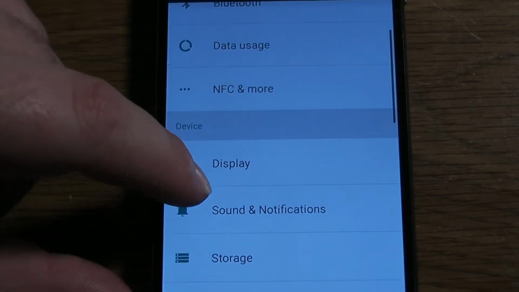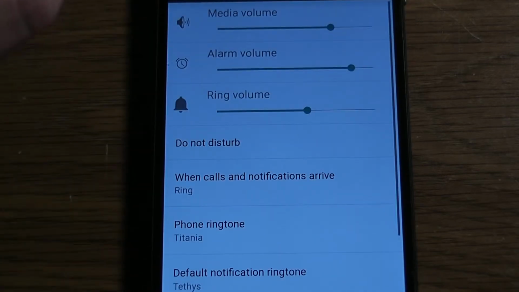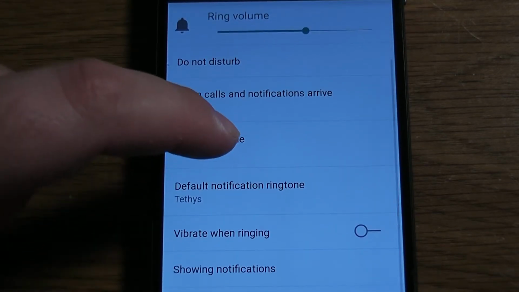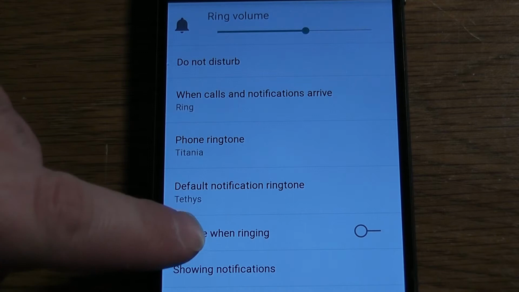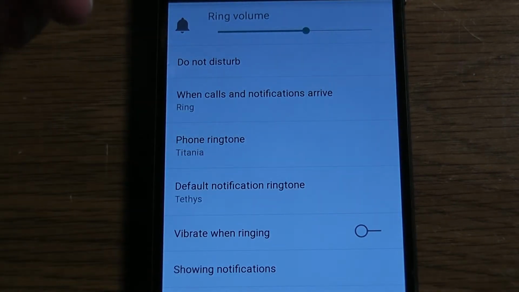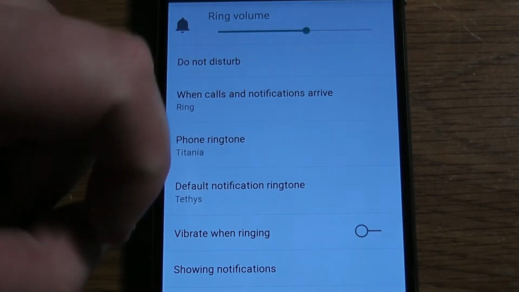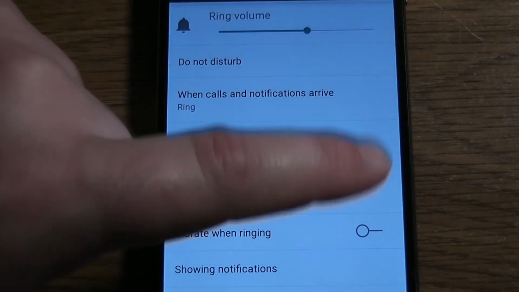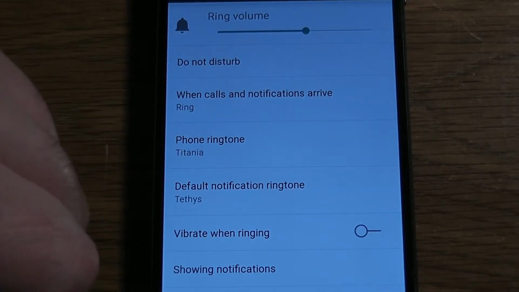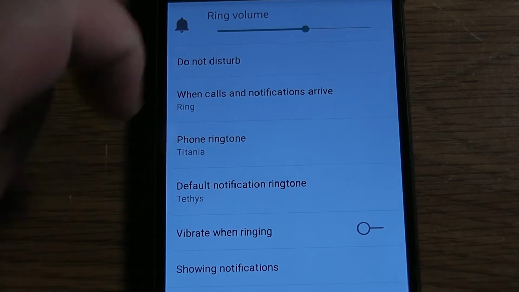If we scroll down here to sound and notifications, it's really nice looking, and I really do like how different it looks. If you look at the vibrate while ringing, it looks like a little volume toggle right there, and it actually has changed from just the on-off switch. It now switches over kind of like iOS. I think it looks really nice, and it's pretty awesome.